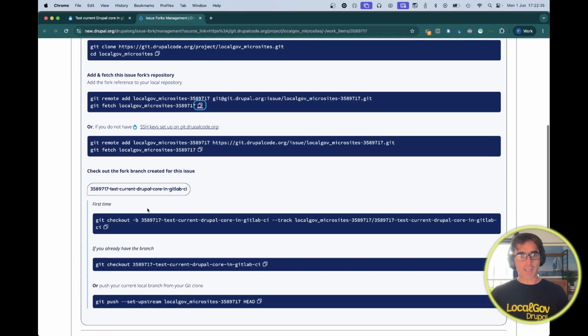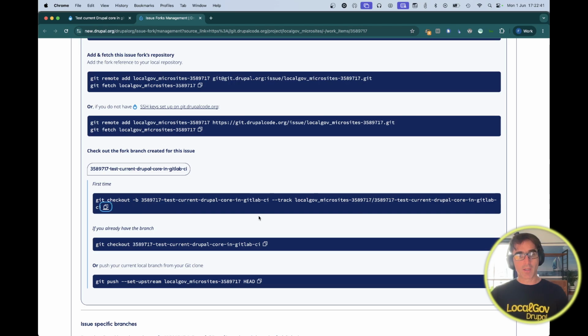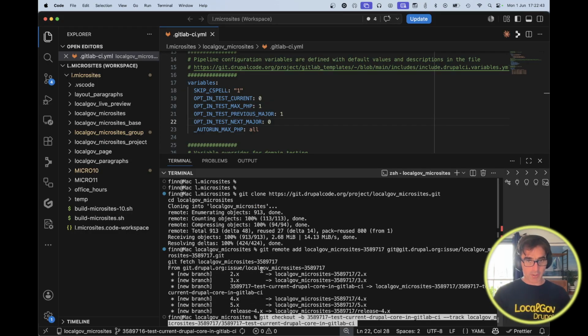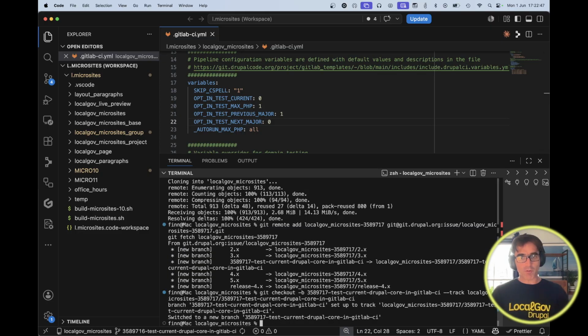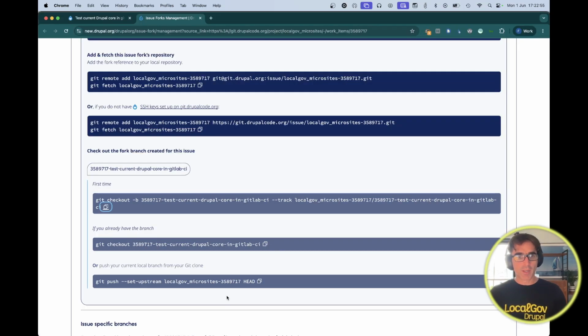If we scroll down here to the next section, this is checking out the fork branch that we've created for this issue. So for the first time, we use this first command, which essentially creates the branch locally, git checkout -b branch name, and then tracks it to the remote copy of that branch. So we are now on that branch and ready to make changes, do some work, and commit and push.